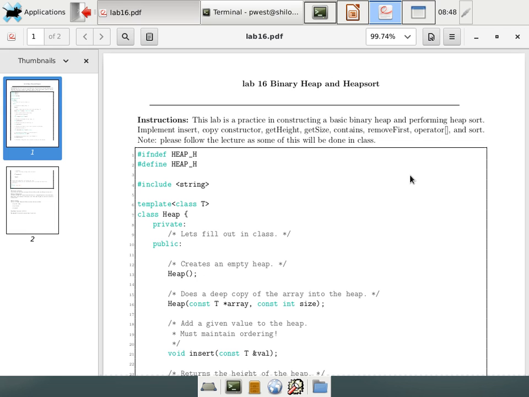All right. So this lab, we're going to practice constructing a basic binary heap and performing heap sorts. Implement insert, copy constructor, get height, get size, contains, first, remove first, aka remove the first element. Operator subscript, remember this is an array, so I need to be able to at least look at what you have in there. And sort. Please follow the lecture, and some of this code will be done in class because we were going to start this lab in class.